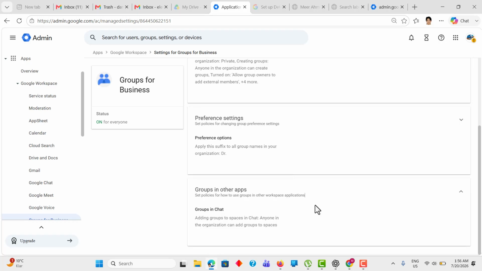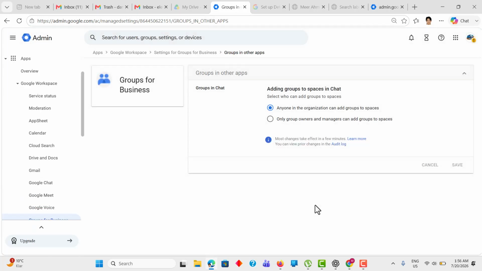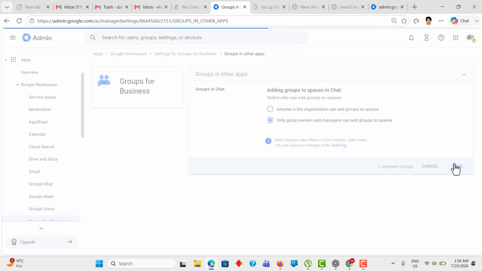And this last setting is adding groups to space in chat. So it's anyone in an organization can add groups to spaces. So it's okay. And if you want only group owners and managers to add groups to the space, you choose the second option and save.